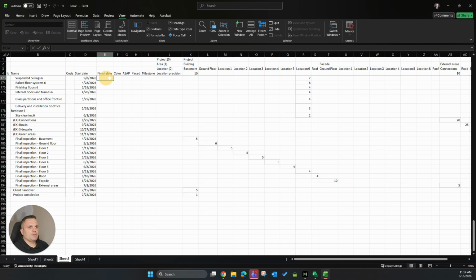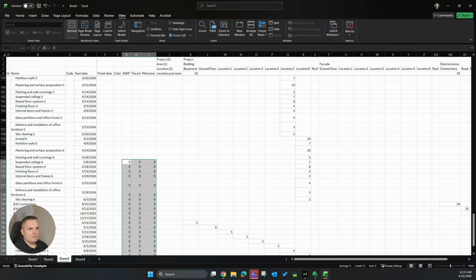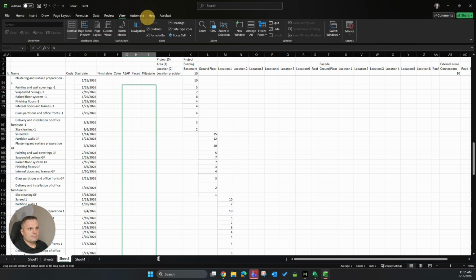So as I mentioned before, finish date and color are not needed at the moment. Here we need to put ASAP 0, paste 0, and milestone 0, because none of those tasks are ASAP, paste, or milestone. And then I just copy-paste them across the whole schedule.